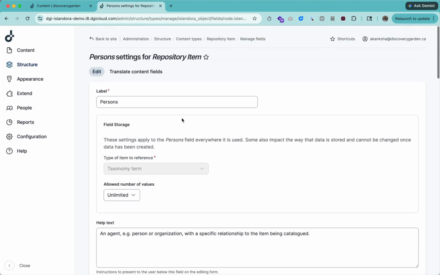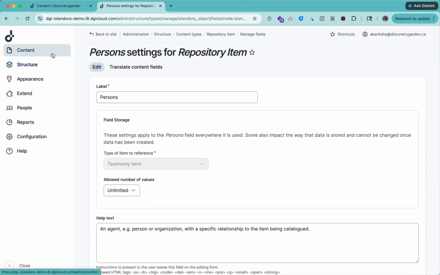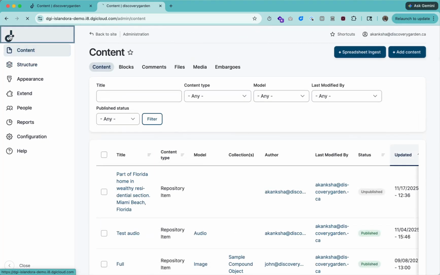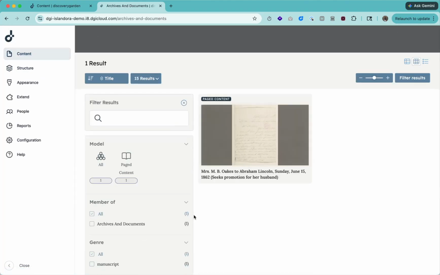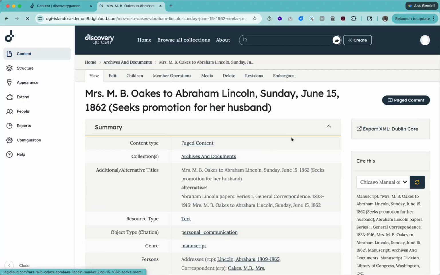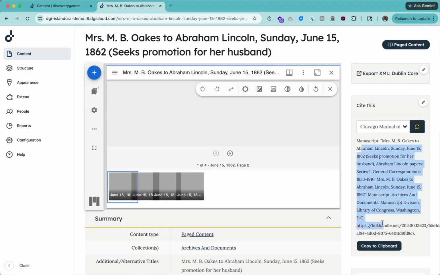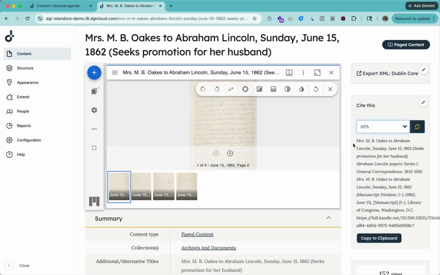Once you've mapped all of the fields, you can just go back to your content, which is here, and you can see the citation change based on whatever you've mapped. I will try to access APA, and you can see that it is displayed here. I can copy this to clipboard and display it within my system.